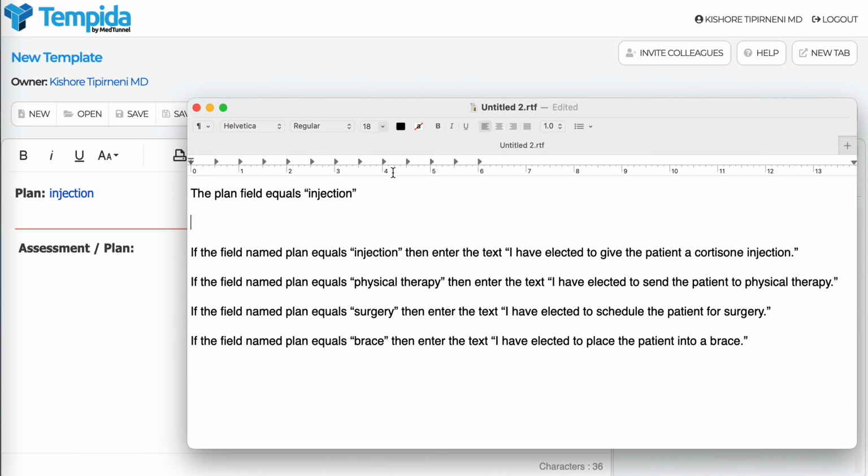So in this example, you'll see that the top line says the plan field equals injections, because that's what we've selected. We want the logic of what's placed here in this smart field to go through these lines of logic. If the field named plan equals injections, then enter the text given here, and so on for the other different values selected in the plan field.